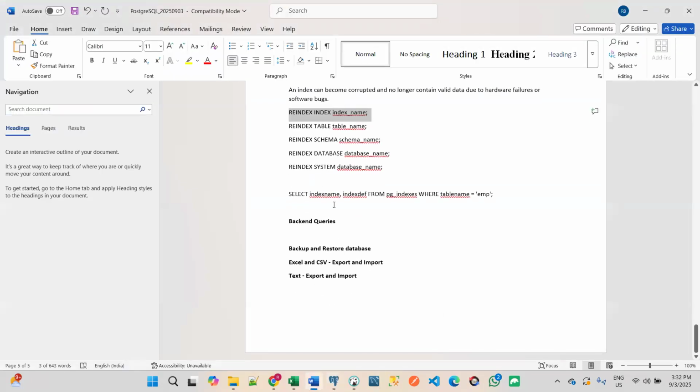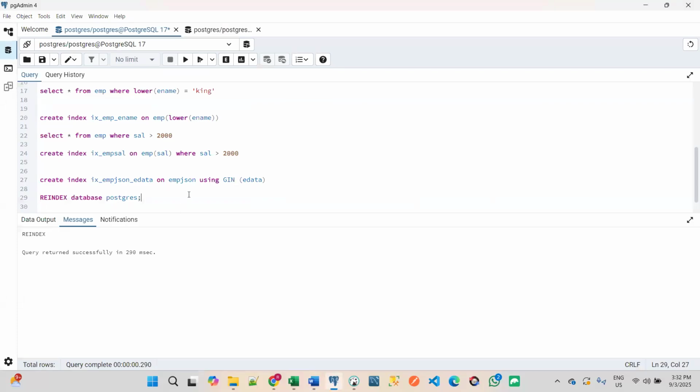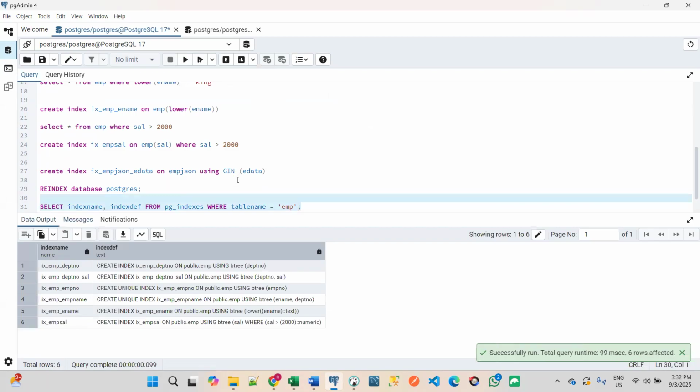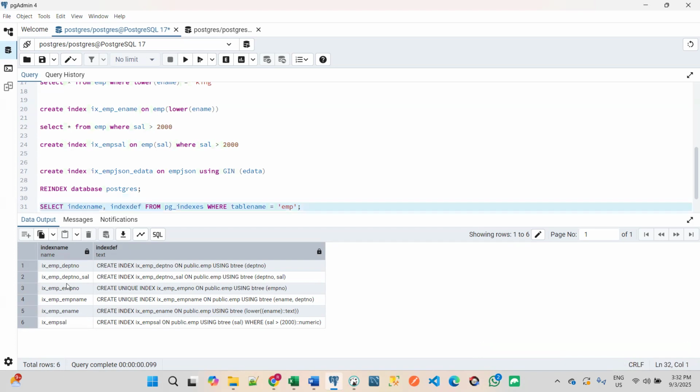And how to see the created indexes list. So this is the query. So these are the indexes we have created now. By using this query we can see the list of indexes available if you pass this table name as a parameter in the where condition. Okay, so this is about the index concept.